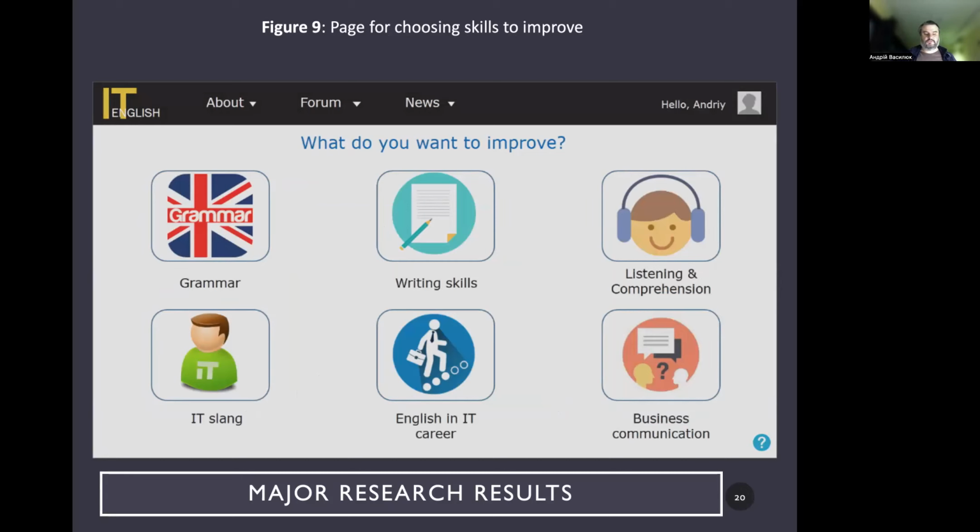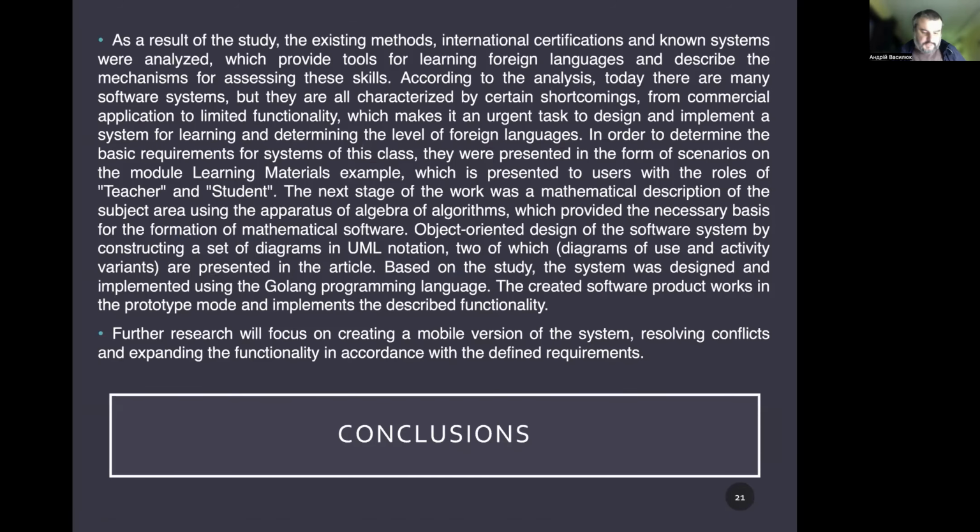As a result of the study, the existing methods, international classification and notation systems were analyzed, which provide tools for learning foreign languages and describe the mechanisms for assessing these skills. The created software product works in prototype mode and implements the prescribed functionality.